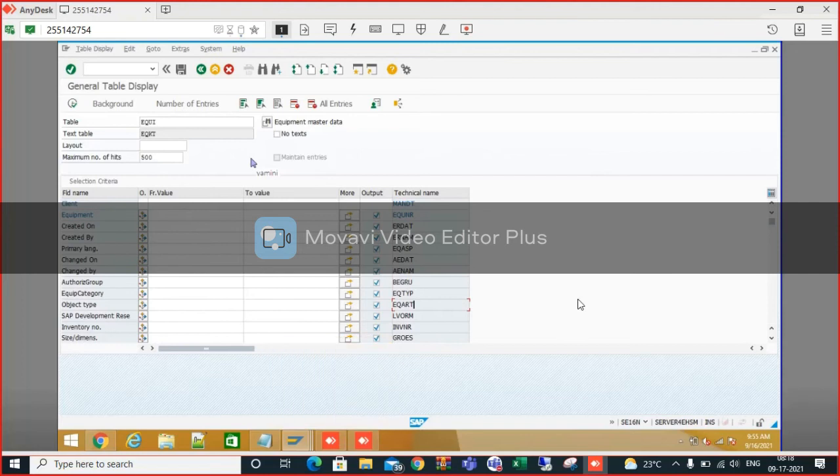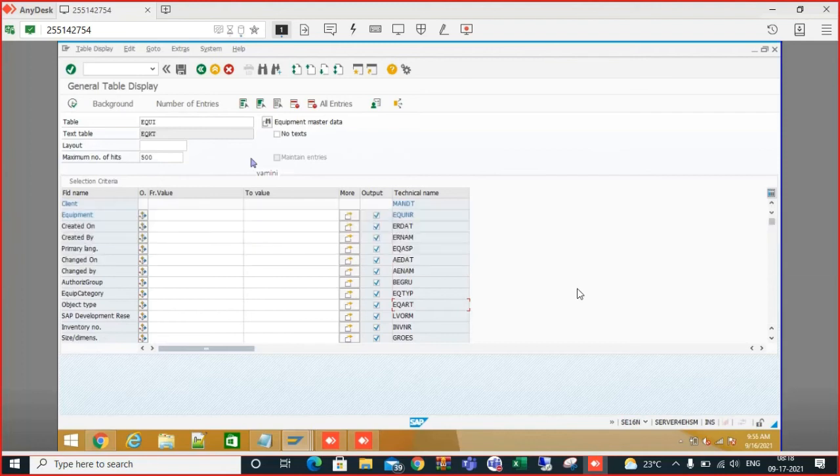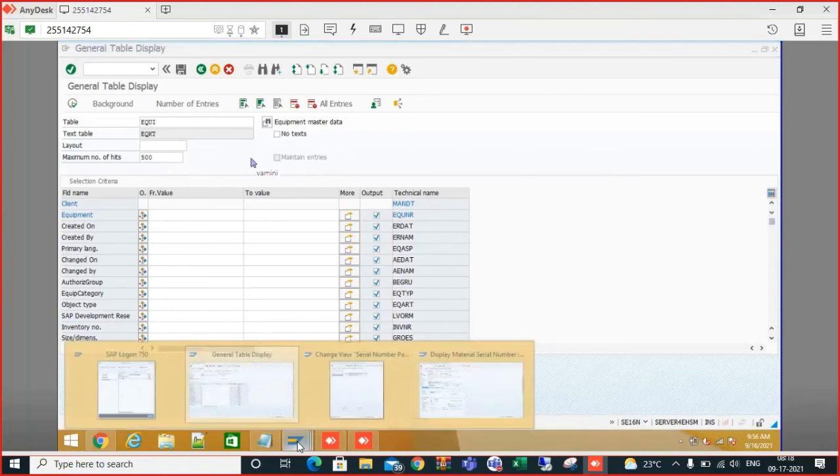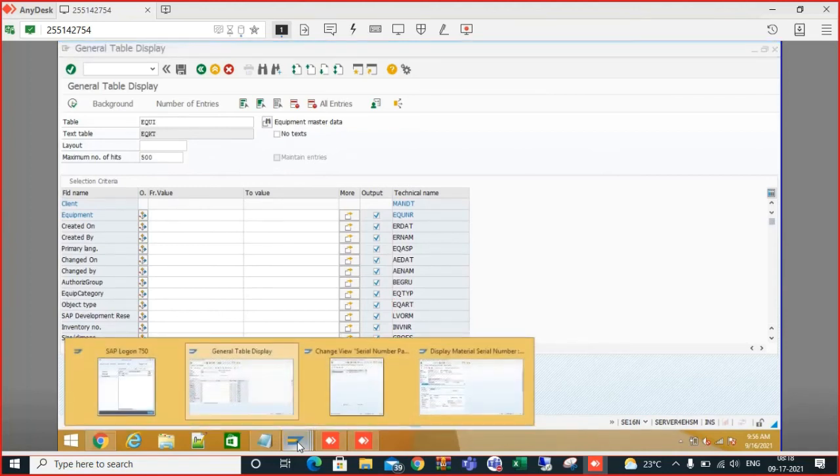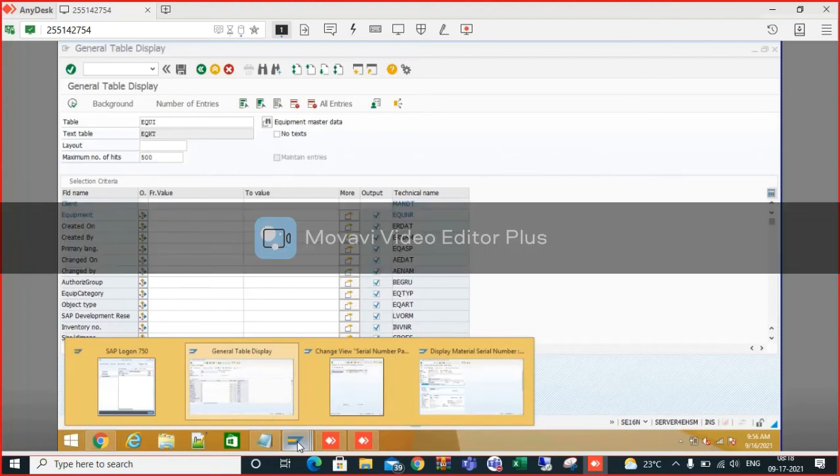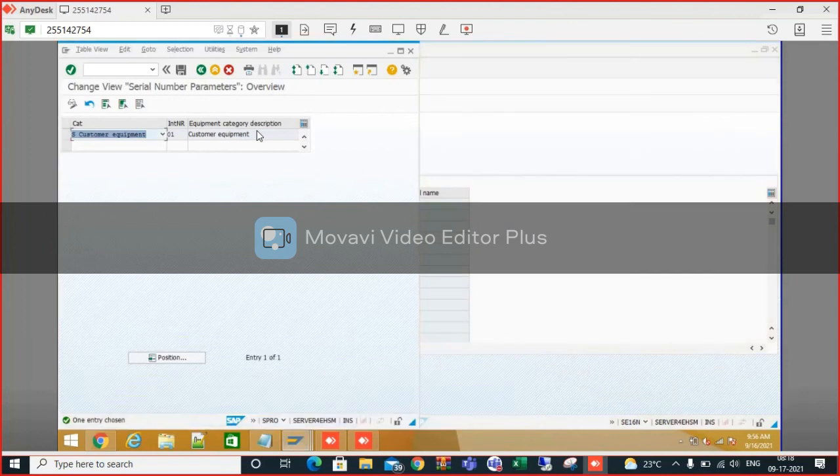Then we will create a new equipment category for pumps and we will activate only serial numbers for those pumps. Some clients say you only activate for tires, or you only activate for both pumps and tires. So it is not a generic equipment category. It would be a specific equipment category to which we will assign that serial number profile.